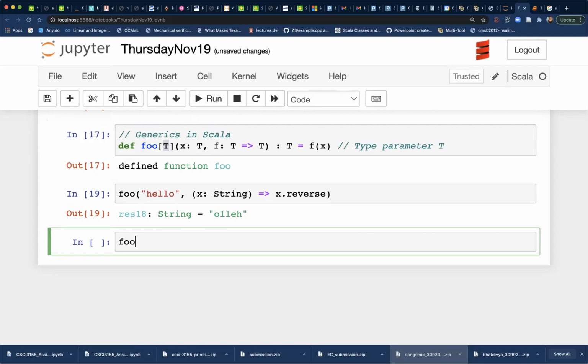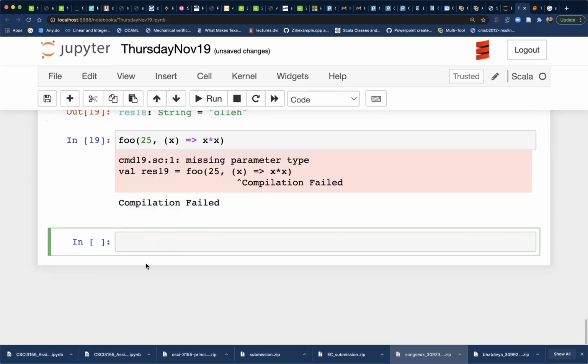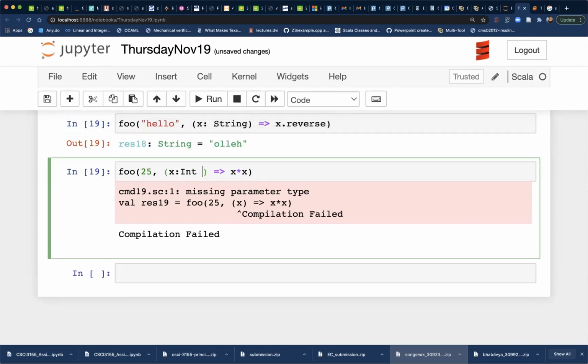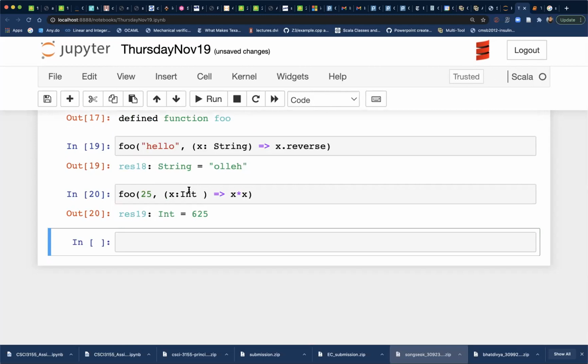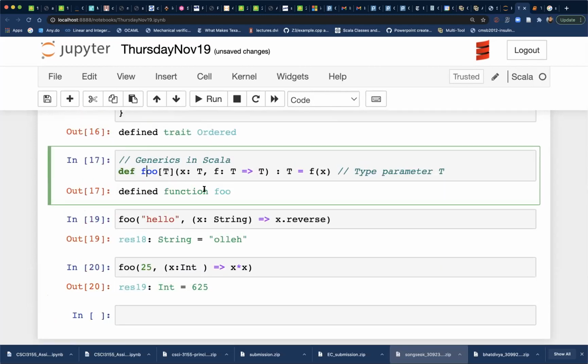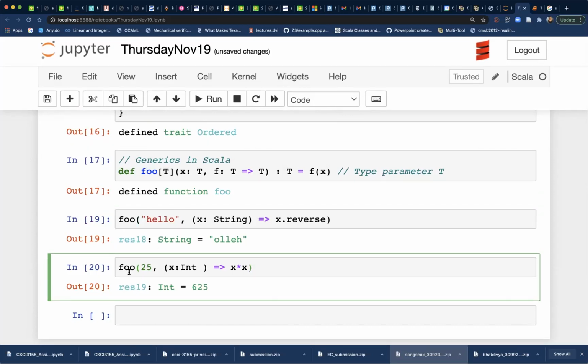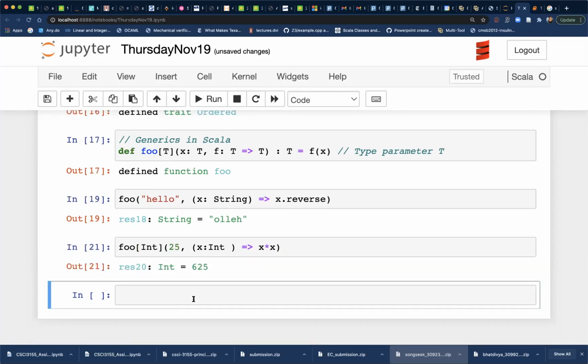So I can say foo of 25, and I can say x arrow x times x. Hold on, what's wrong here? Oh, I have to say x colon Int. Okay, so I can do all of these things, right? I can use the same function with multiple types, and this is actually calling foo of Int. And we have done this for CPS, right? This has already been something we have looked at.